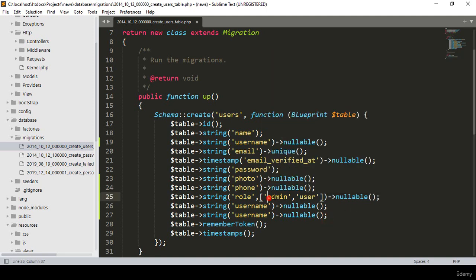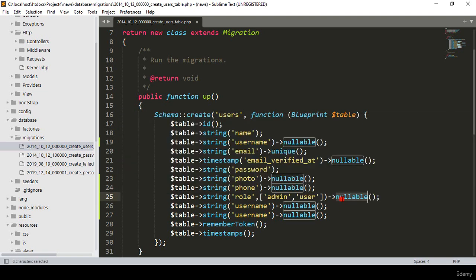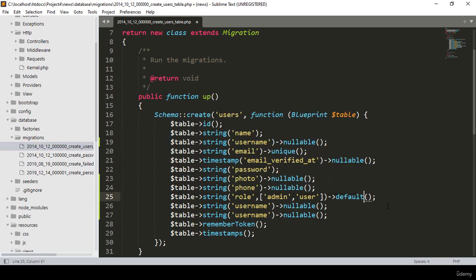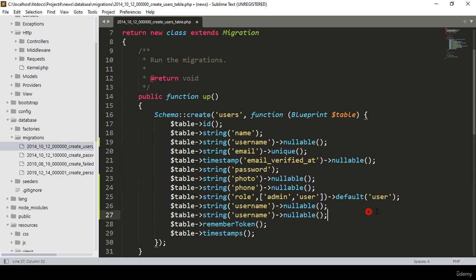For the role, one will be admin, another role will be user. Here I want to set it so that when a user is registered, automatically that will be the user role. So for that reason I want to use a default, and the default role will be user. Okay, I make it default, that will be user.